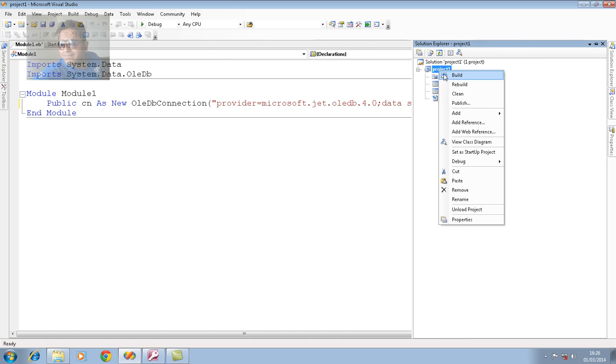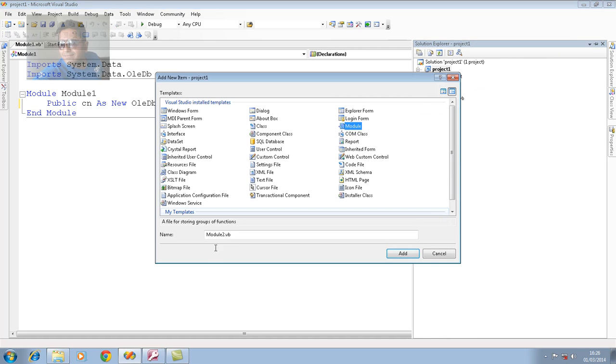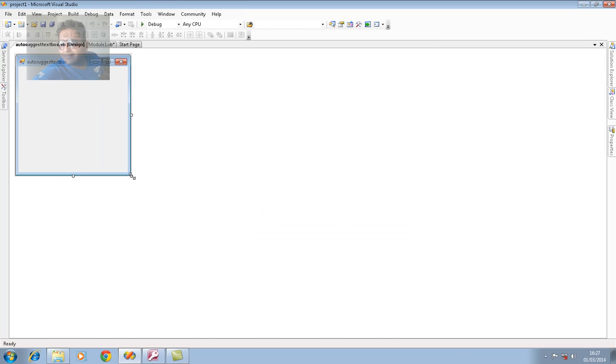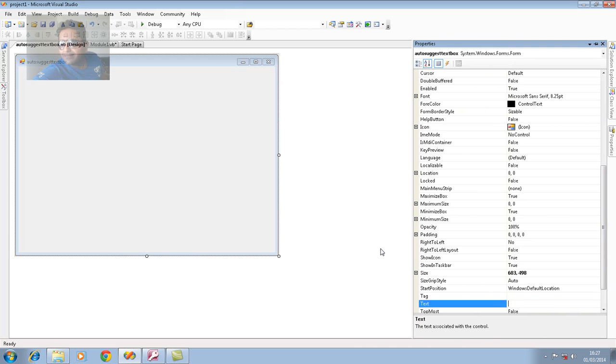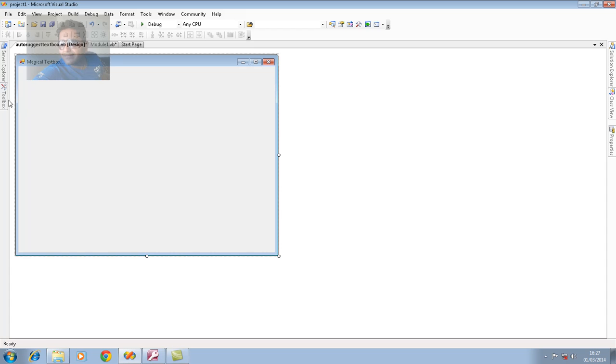It is a new thing. I'm adding a new item to my project, that is Form3. In this Form3, I'm giving the name autosuggestion textbox, and I would like to change the title of this form to magical textbox. So you can clearly see here that magical textbox is available.